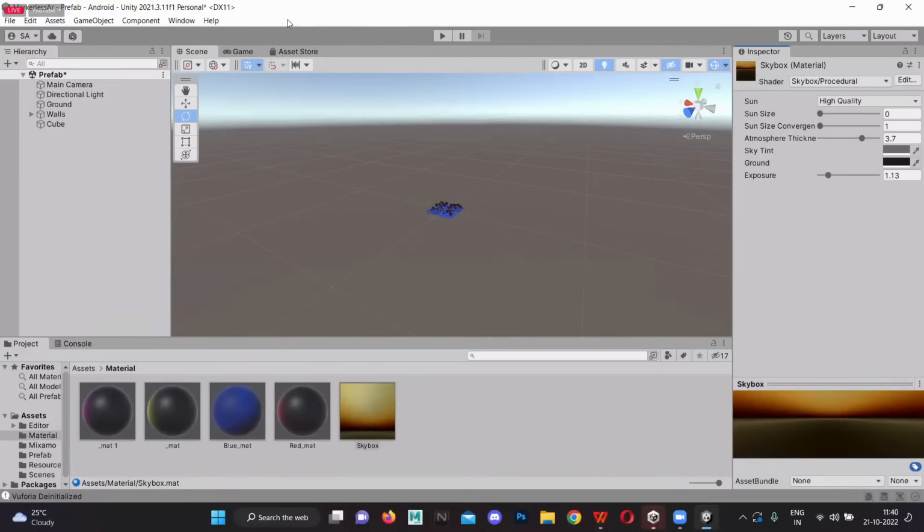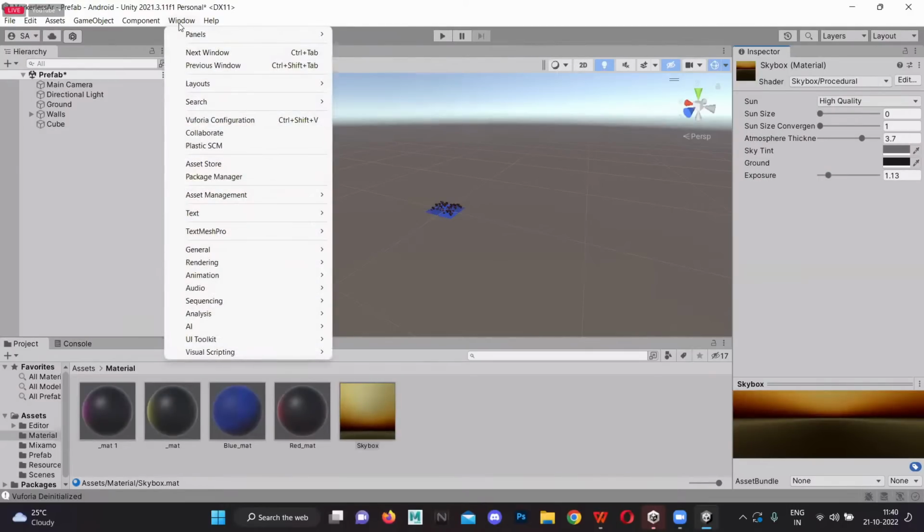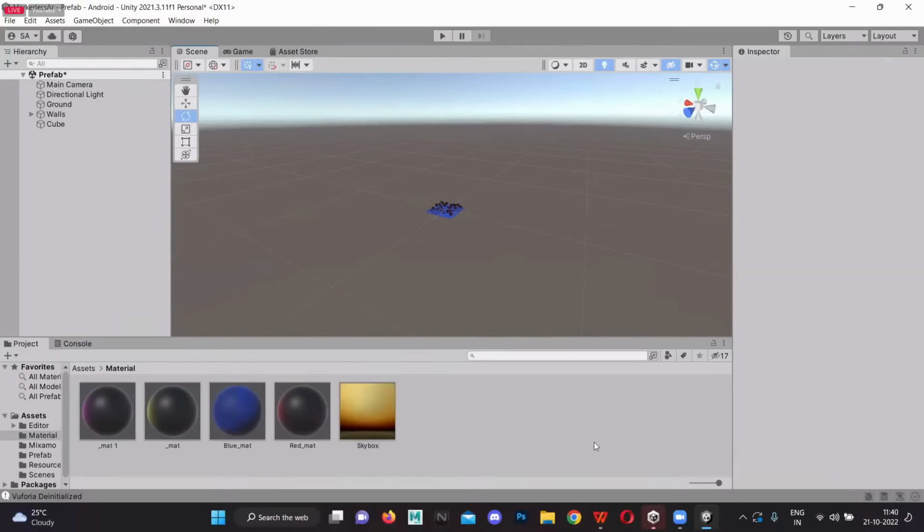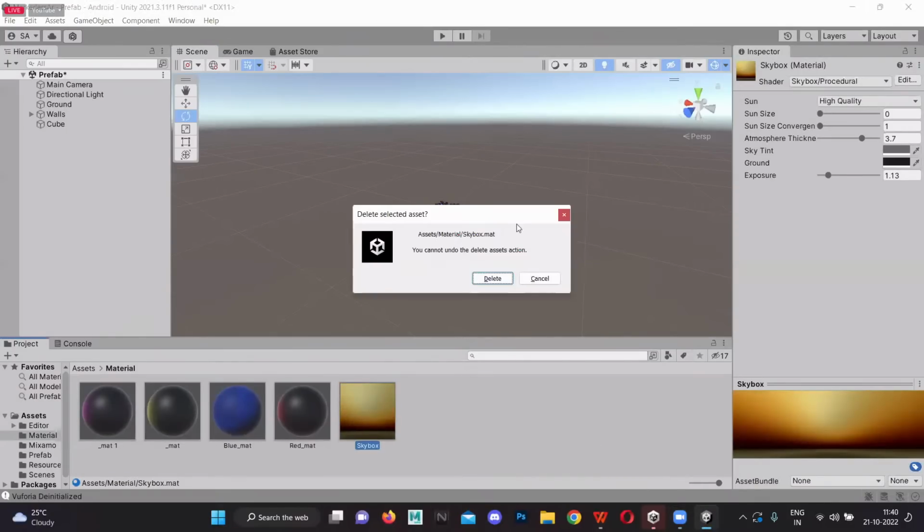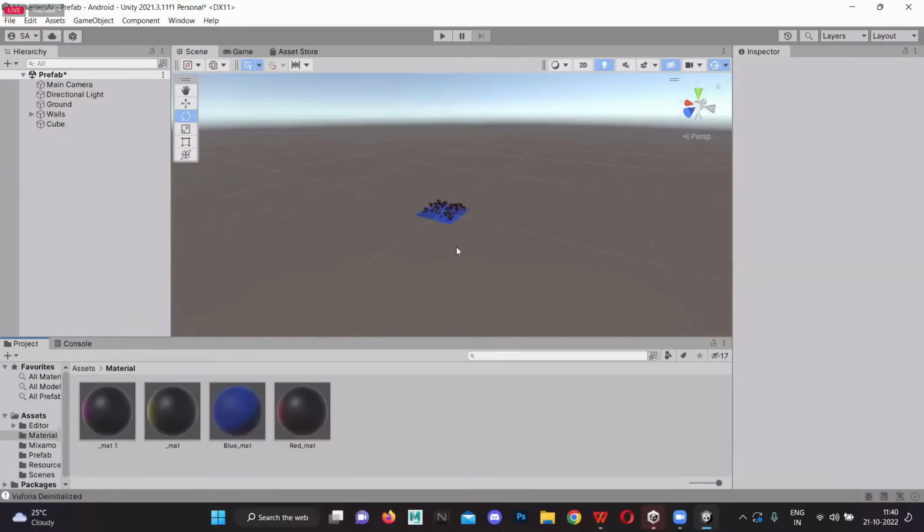Now how do you add your skybox? Go to Windows. If it is hard to follow, can you go through a little of what we saw from the start? Once again, repeat skybox. Okay, I'll delete the skybox and I will tell you once again.